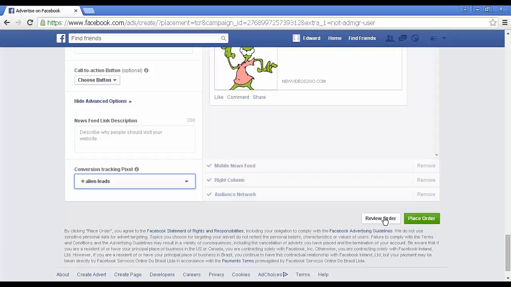And then once all that's done, what you'll want to do is click here to review the order, and you'll get to see what your ads are going to look like. And then when you're happy, you click here to place the order, and that will take you through to the payment page where you can enter your payment details, your credit card details, and so on. And then your ads should start running according to the schedule that you've already set.